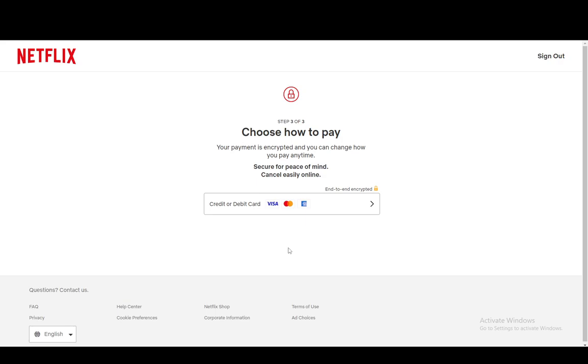Your payment will be deducted from your account, and you'll be able to use Netflix once you finish registering your account. And that's pretty much it.